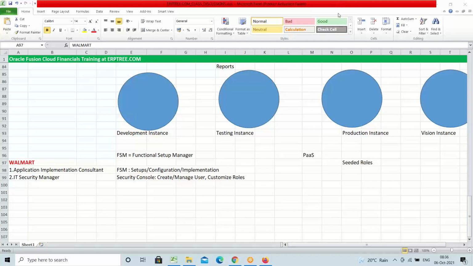Lakshman, good morning. One question. Basically, when you buy Oracle Financials or Oracle apps, by default, do they give us application implementation consultant permissions, or both IT security manager and the consultant? They'll provide one user. That user will have access to these two roles, application implementation consultant and IT security manager. If you want to proceed with the same user, yes, you can do that.